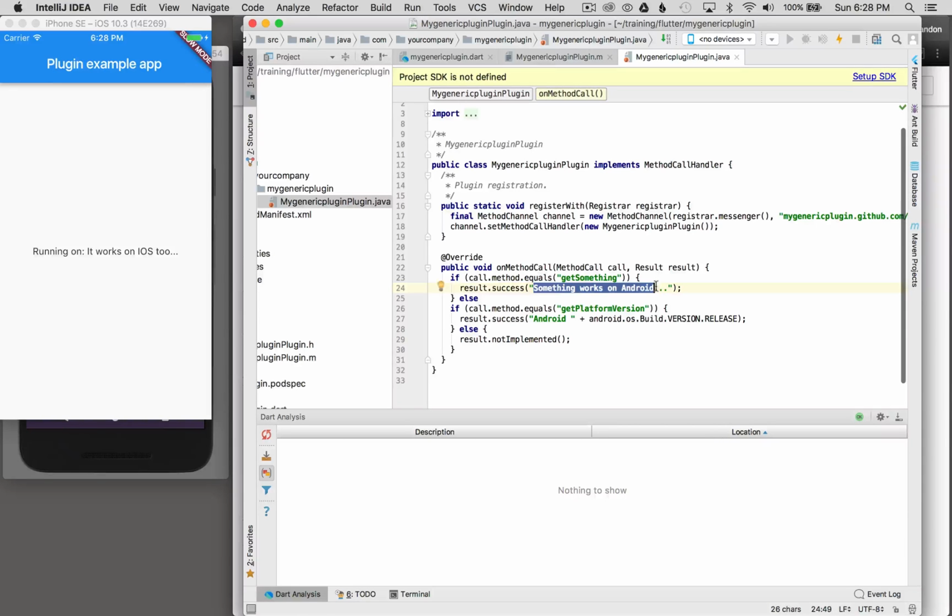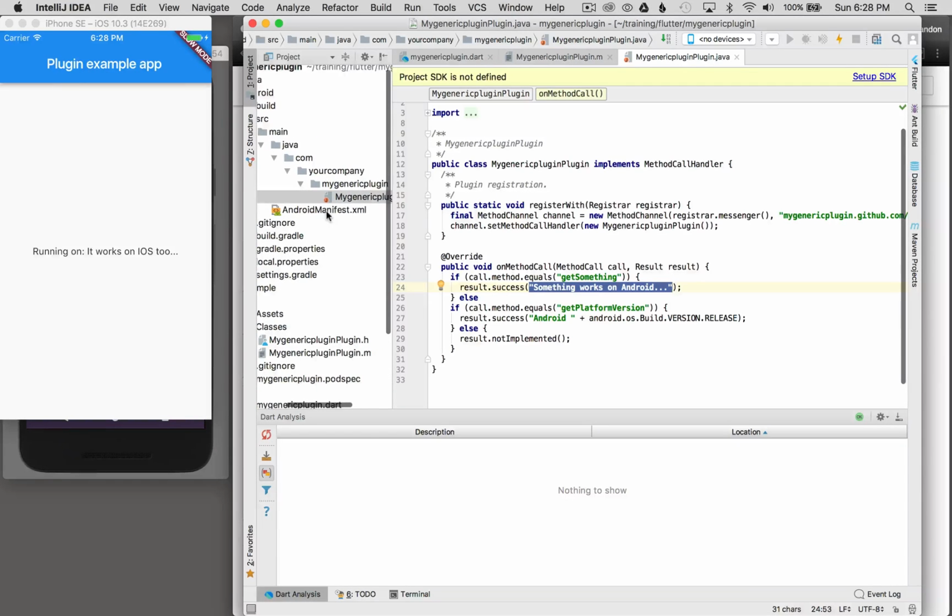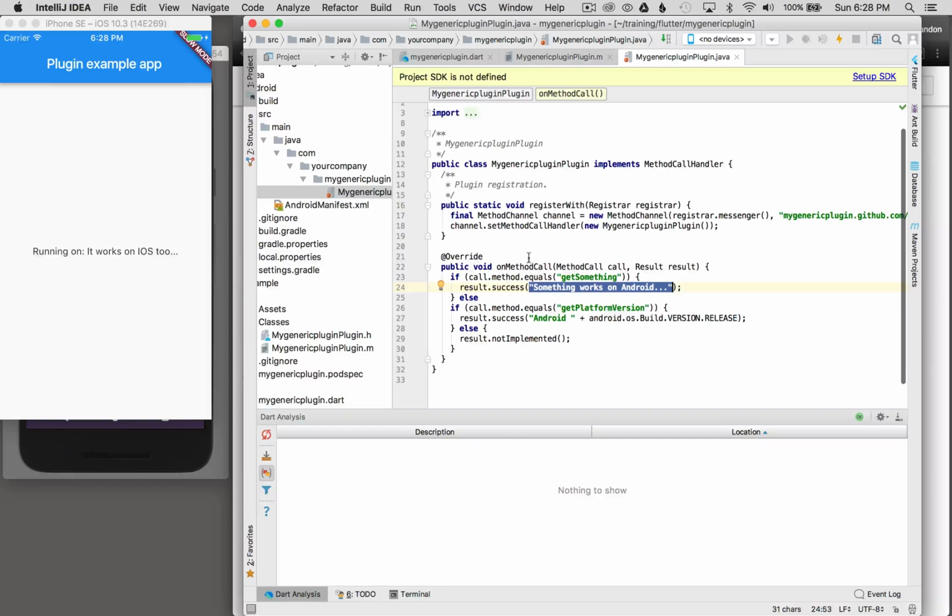Something works on Android. Well, instead of passing something works on Android, I could say get something, get accelerometer XYZ, and pass those back in this call. Or I could say get mapping coordinates, and I can pass that back in this call. You could access any API as long as you construct it properly. And I'll cover that a little bit more in a moment.